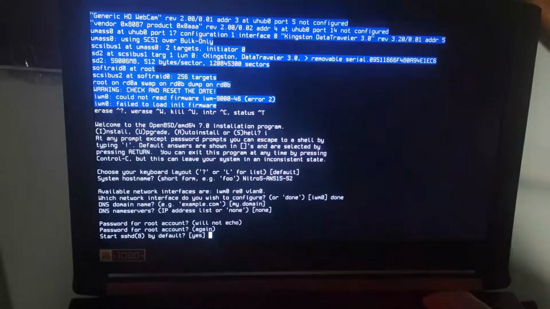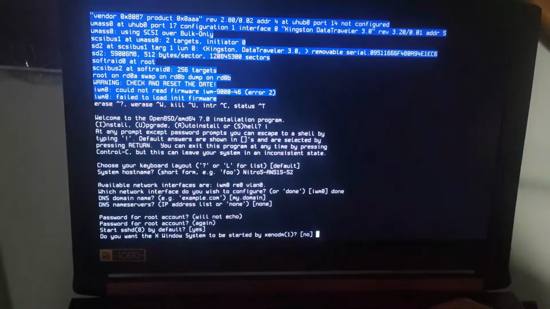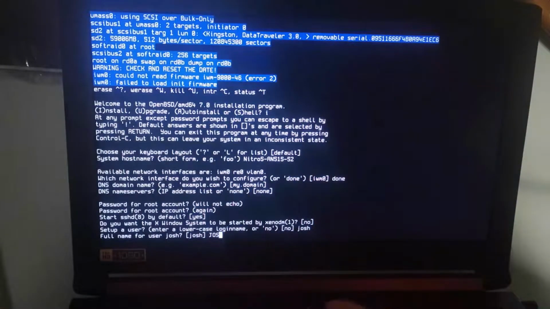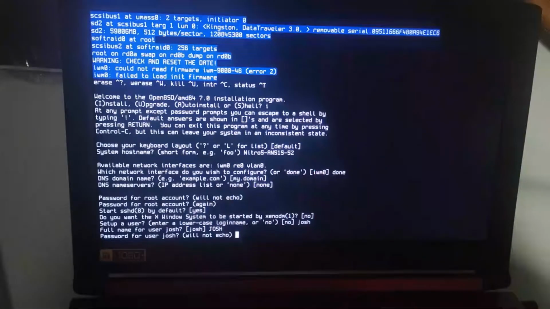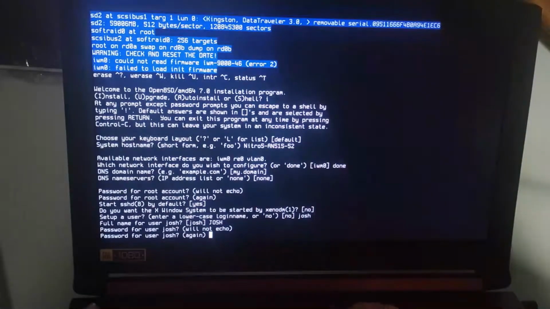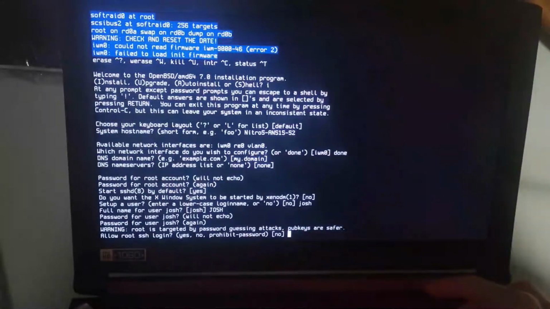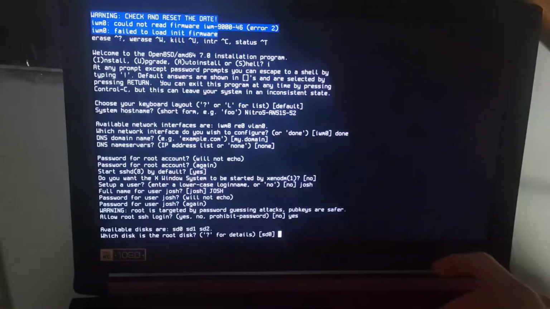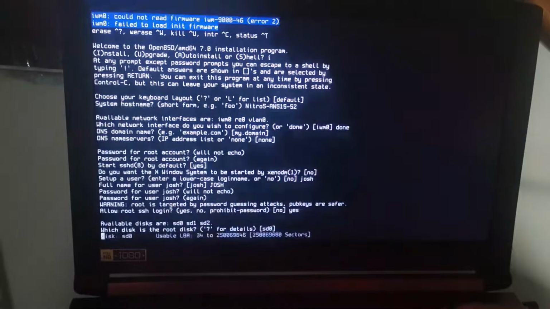Start sshd, yes. Then X, no. Set up a user. Full name of the user. Password. Again the password. Root SSH login, yes. The hard disk. The root disk is sd0 because it is where we want to install OpenBSD to.